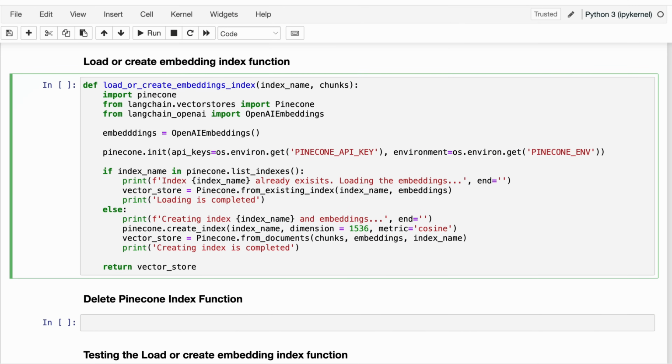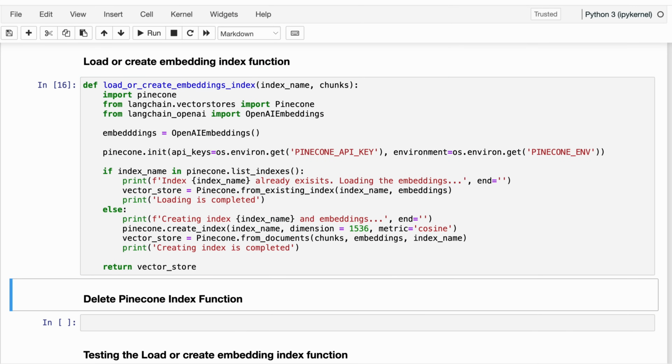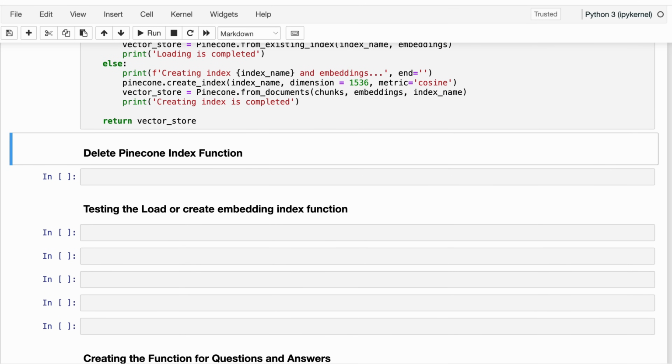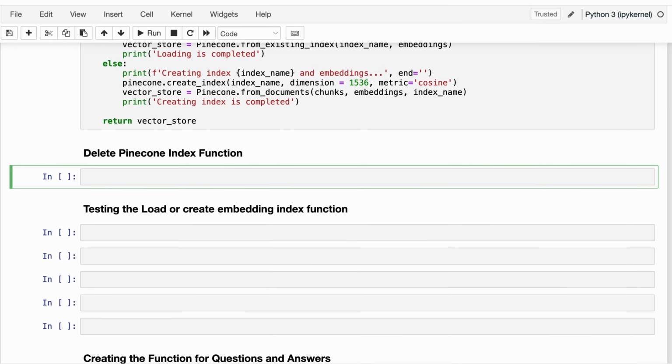Let us now run the code cell and make sure it's working. And it's working fine. Now we are going to create a function that will delete an existing index. The reason for that, as I said, is that on a free account, you're only allowed to create one index. So during the testing and development phase, we need to test our functions on different documents. So if we have an existing index, we are going to delete it first and then create a new index.